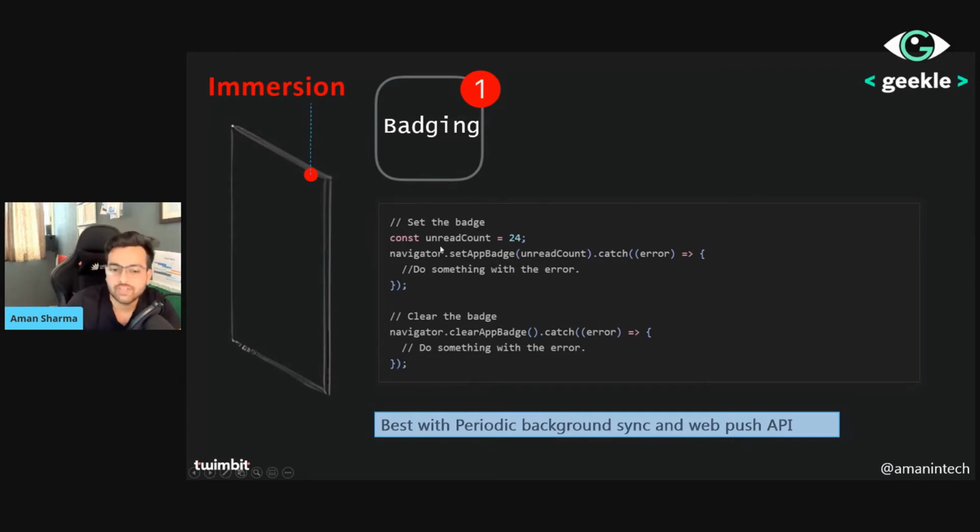So for example, we have created a const called unreadCount, and you can add any number. You can actually create a service worker which fetches the content from the server. And then you can use navigator.setAppBadge, add a try catch statement, and then do something with your code over here. If the person has addressed the notification, you would like to clear these badge numbers, and you can do that using the navigator.clearAppBadge function.